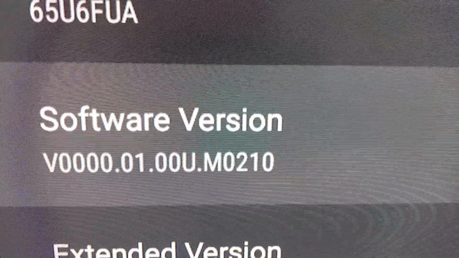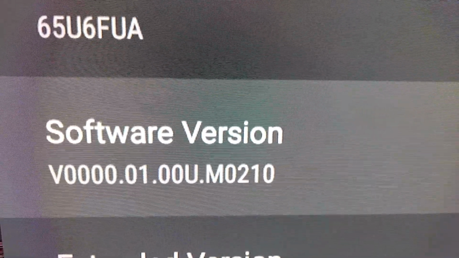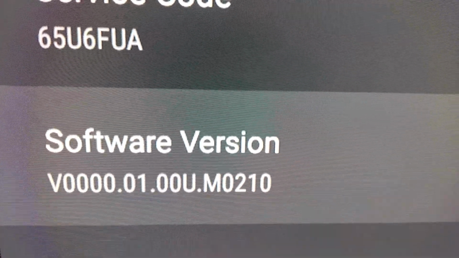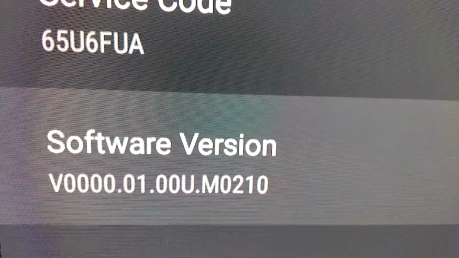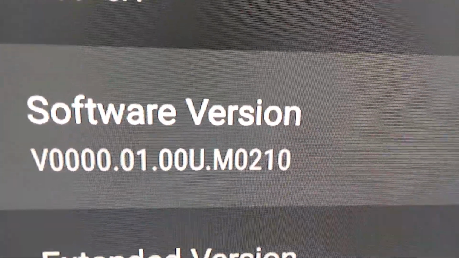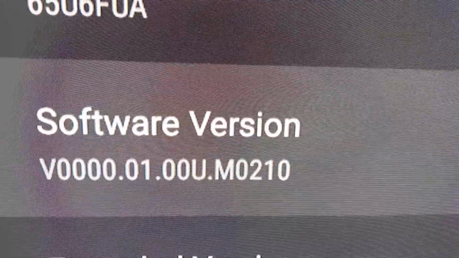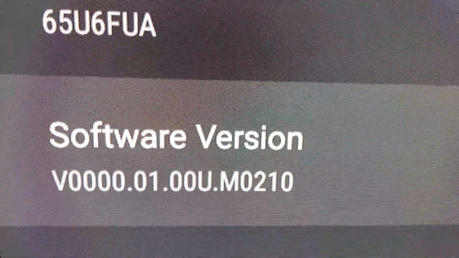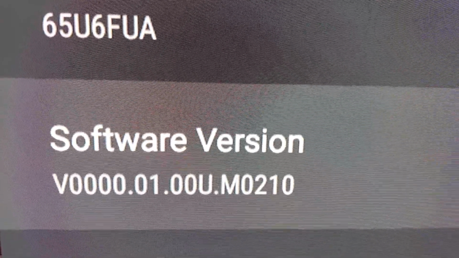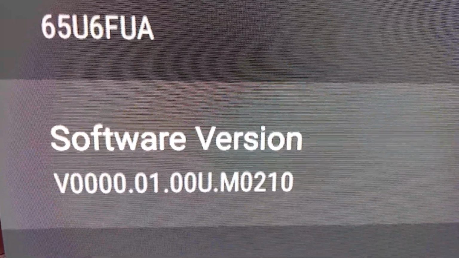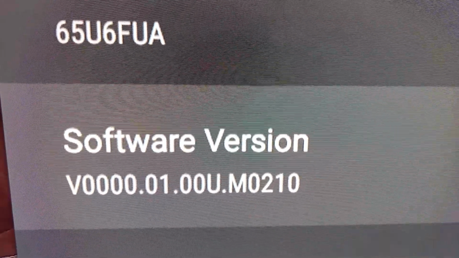This is my updated video on the Hisense U8G picture settings, SDR, HDR, Dolby Vision, and game settings for PlayStation 5 and PC. Those are the sources that I have connected. My software version on the Hisense U8G is the M0210. That's the most updated stable firmware. I know that the beta firmware is available, but I do not have access to that, unfortunately. So I will be making this video on the latest stable firmware.